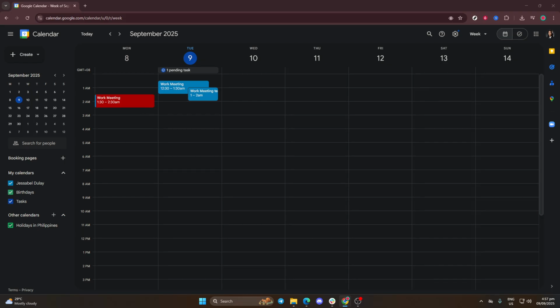Let's begin by opening Google Calendar on your desktop via your preferred web browser. It doesn't matter which one you use, just navigate to Google Calendar and sign in if you aren't already. Once you're on the main calendar page, you'll notice a panel on the left side. This is where you can manage your existing calendars and add new ones.